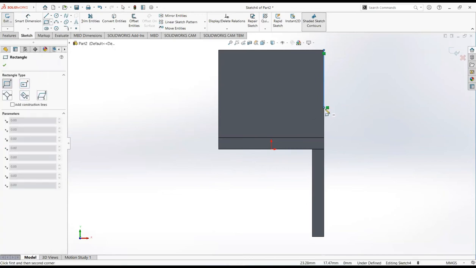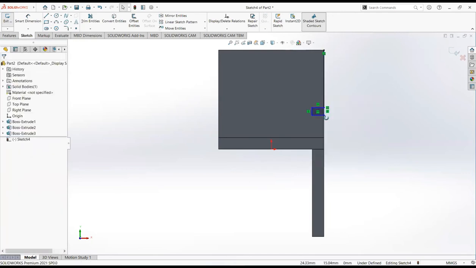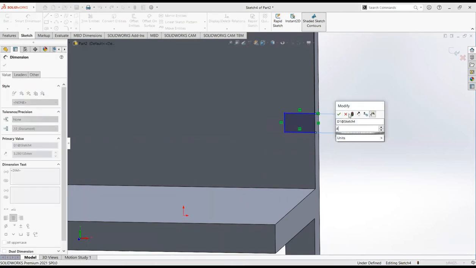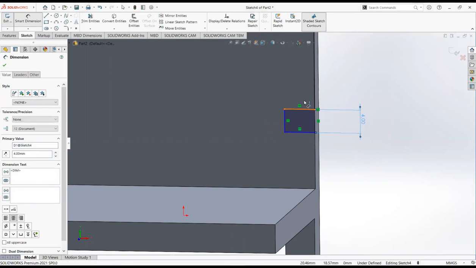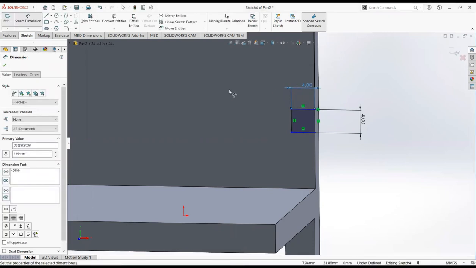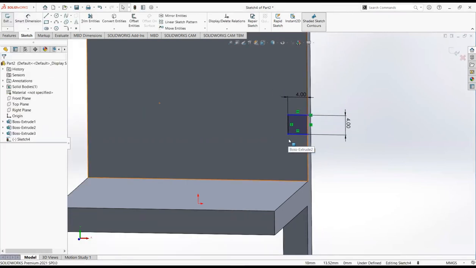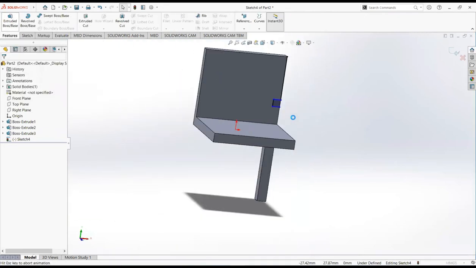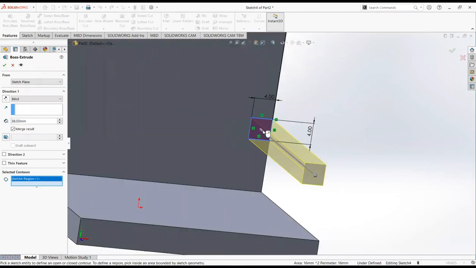Select corner rectangle. Click on this point and move it outward. Okay. Give its dimension 4 mm, 4 mm. Okay. Click on the feature tab. Click on extrude. Click on this rectangle. Make it 41 mm. Okay.